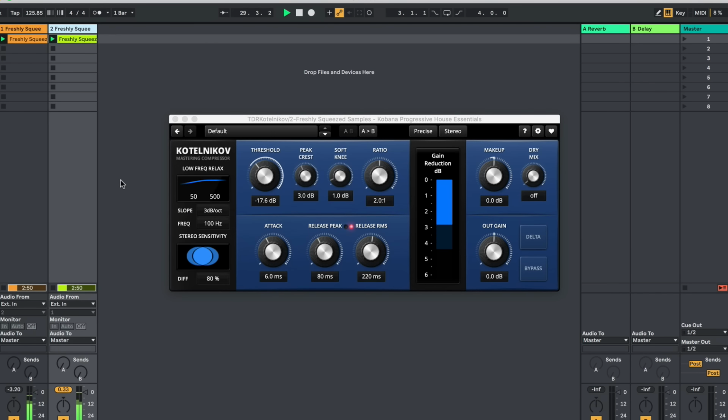Now for dynamics, if there's any free plugin that is a must-have in my opinion, it is a Kotelnikov. Good for mix duties, especially good for mastering. And a lot of mastering engineers use this even over paid plugins. If you've never seen it before, it's well worth heading over to the TDR website and reading up on its features and general design. This is a pretty well-known dynamics plugin. I can't recommend it enough.